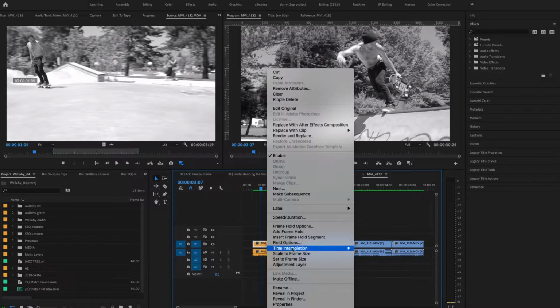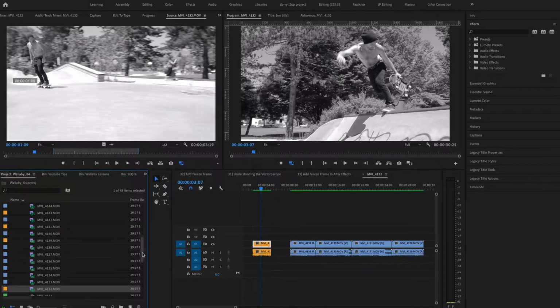2. You can right or control-click the clip and select Reveal in Project. This will reveal the clip in the project bin of Premiere.